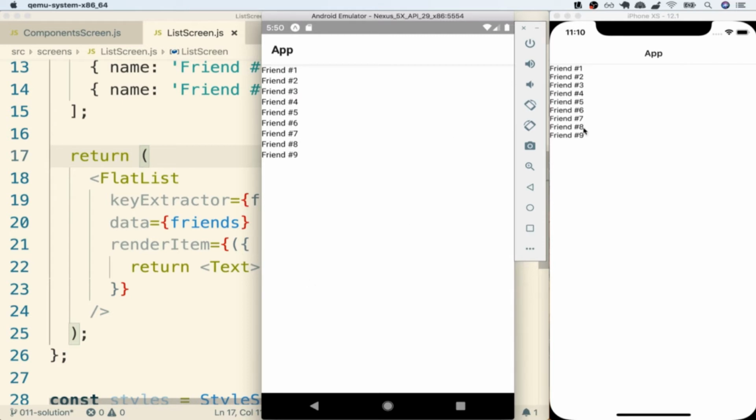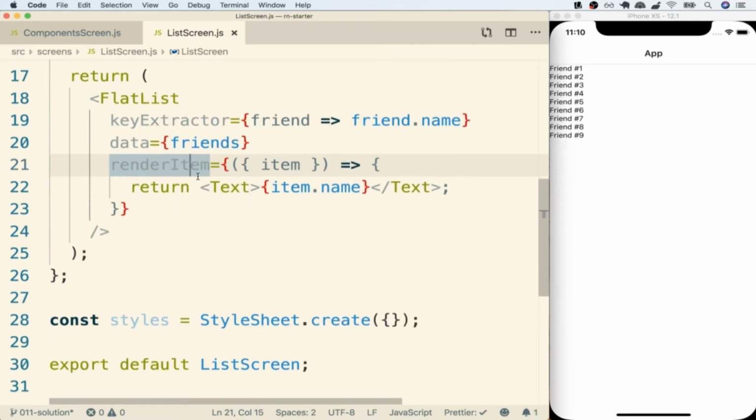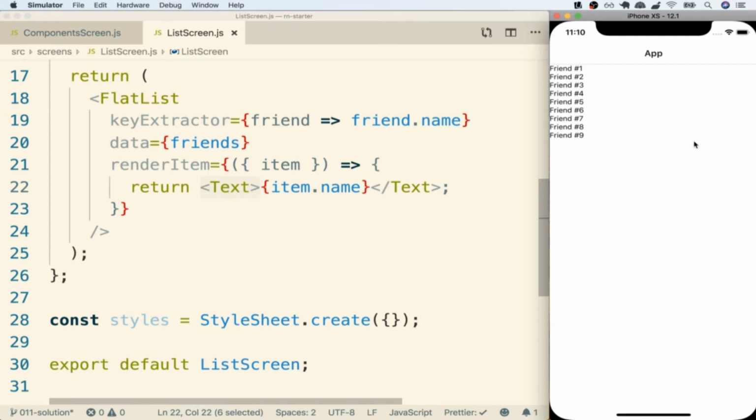So in order to make sure that the list spans all the way past the bottom of the screen, we can add in a property, or some styling, to this text element right here. So we're going to make sure that the text element has some extra spacing above and below it to make sure that the list is tall enough that it goes off the very bottom edge.